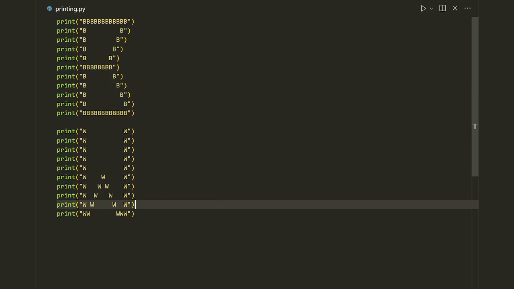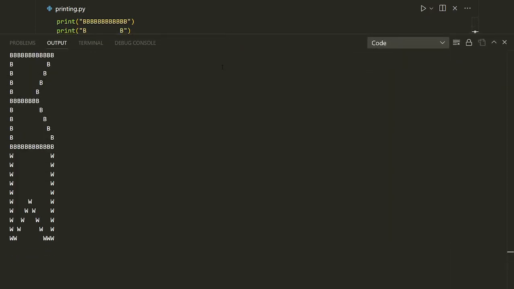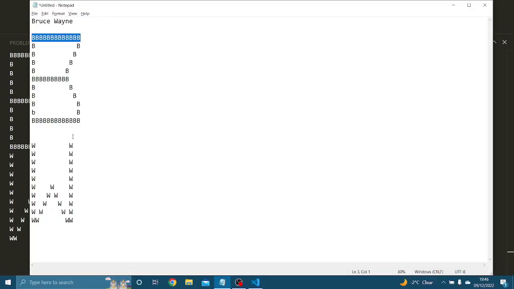Okay, and there we have it. So that's my initials done. I'm going to hit run and we should get BW. Let's see what we get as our output. As you can see, we do get BW, but we do not have the blank lines in the middle here.